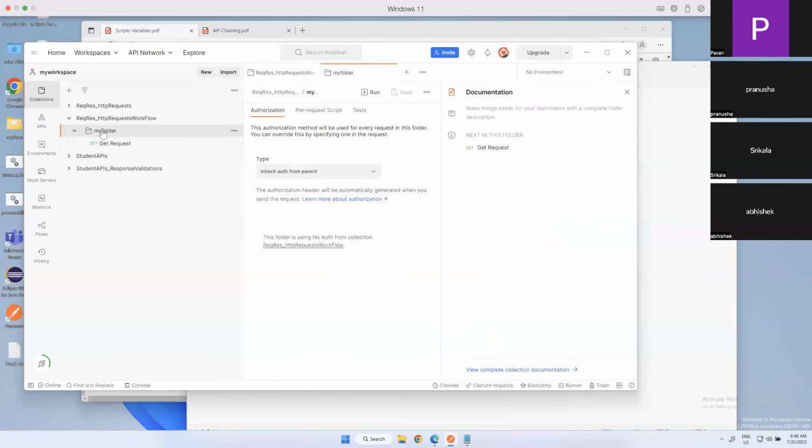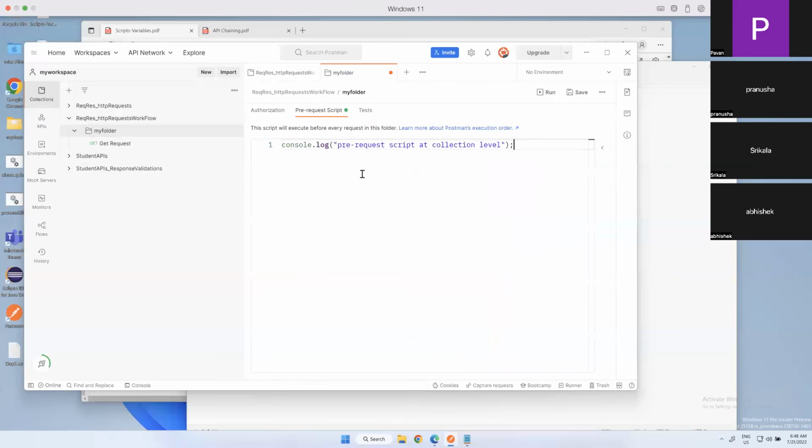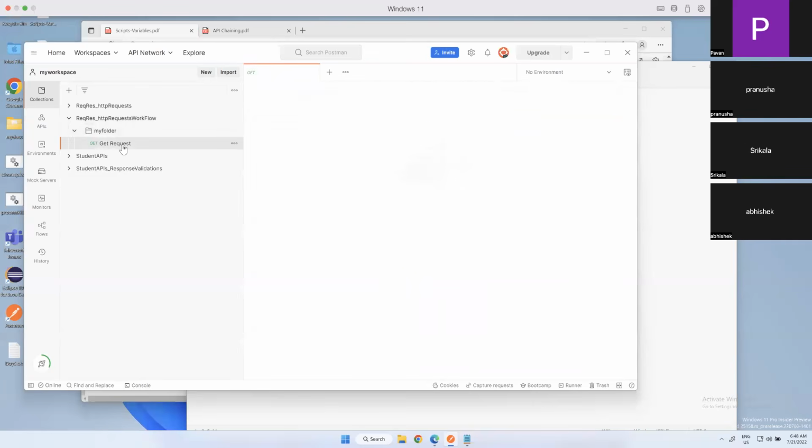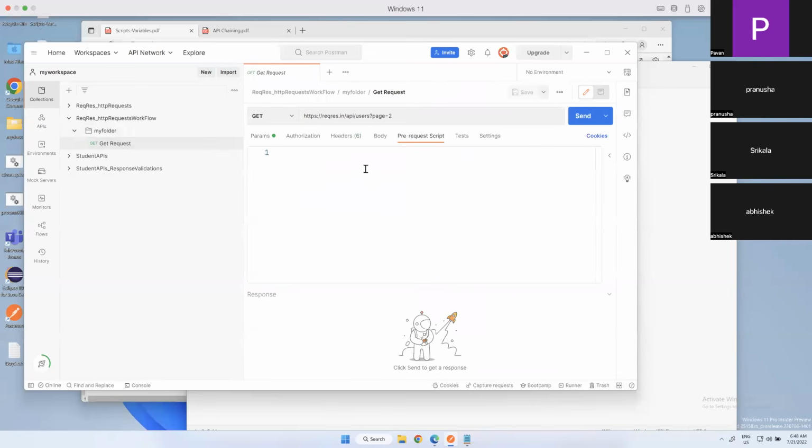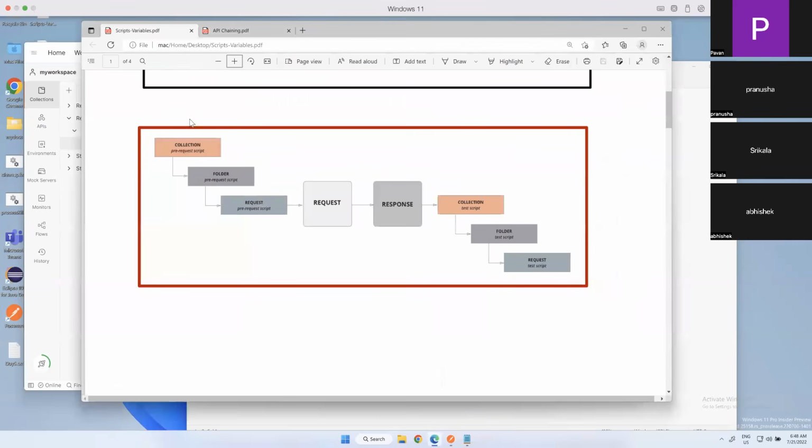Now I'll write the pre-request script at folder level. Go to the folder level and go to pre-request script. And here I'm writing the same thing: pre-request script at folder level. Now save this. And now go to the request level, go to pre-request script, and here I'm writing the same thing: pre-request script at request level. Then save it. So now 3 levels we have completed. We have added pre-request script at collection level, folder level, and request level.